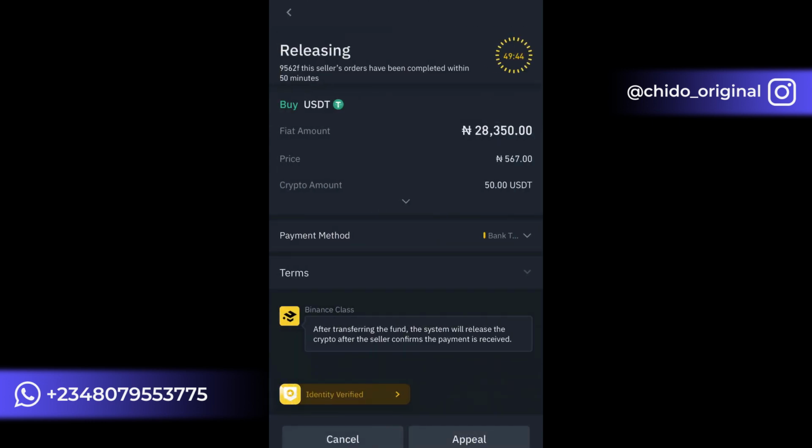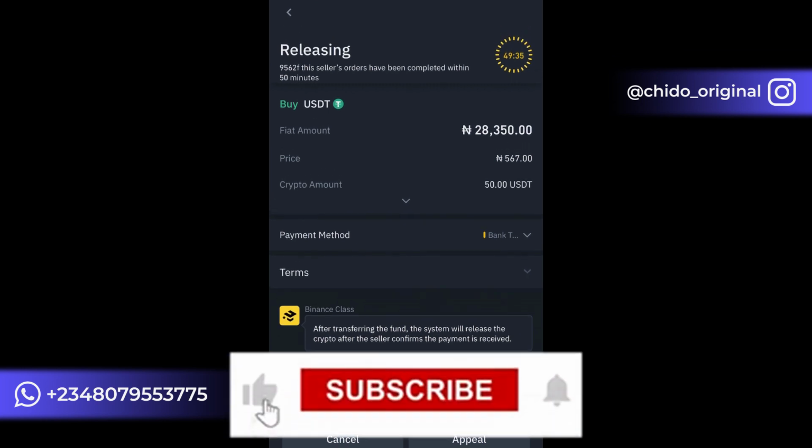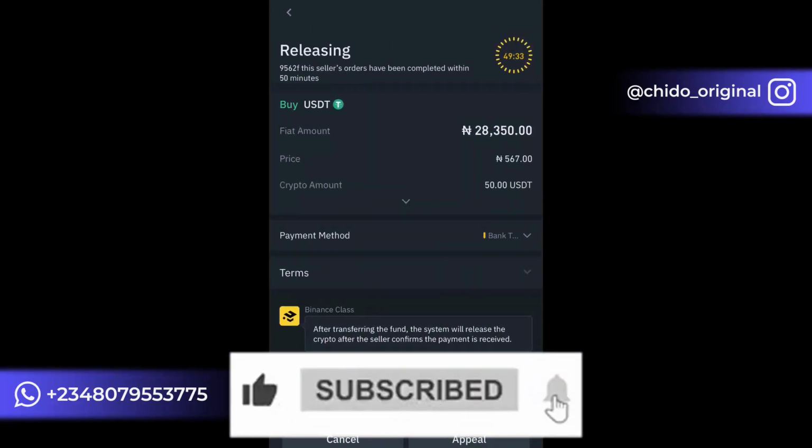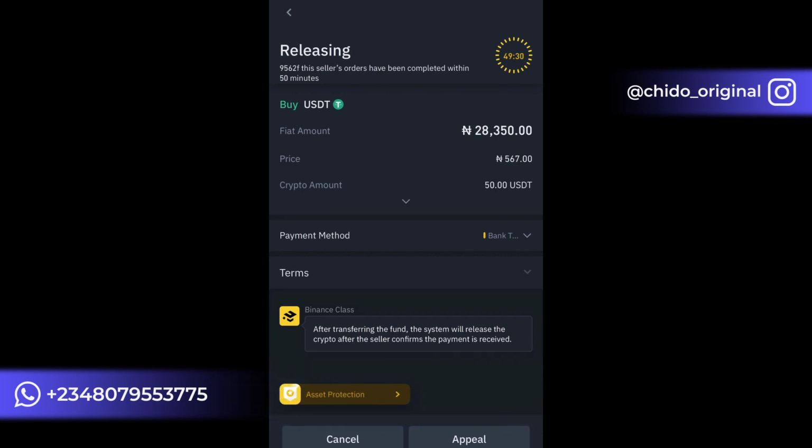After that, you can see releasing the fund. Now they are releasing the fund and giving the person 49 minutes 38 seconds to release it. But with my experience, within 15 minutes you get your cryptocurrency, as easy as that. It's as simple as that. So I'll just wait for the seller that wants to sell the USDT to me to release the cryptocurrency from the Binance escrow to be available in my balance. Once that is done, I'll notify you guys. So that's how to go about it.